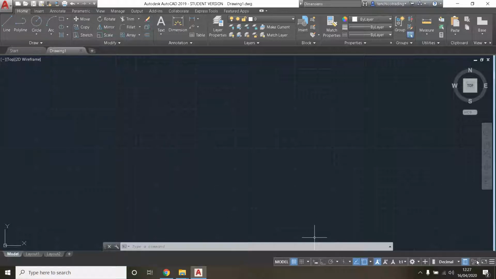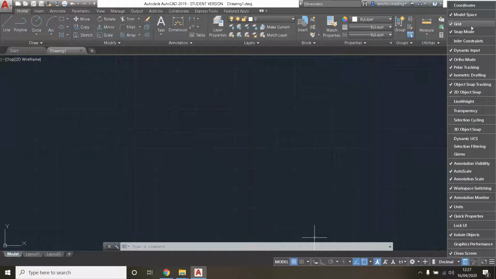The first thing we're going to check is our status bar here. The status bar contains our status toggles, right? So please check if your status toggles are the same as mine. I have switched on dynamic input. Dynamic input is this one. Auto mode should be on, should be there by default. Auto mode is this one. Polar tracking is there.